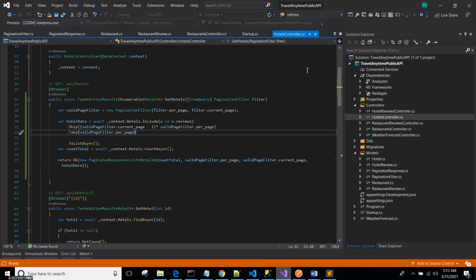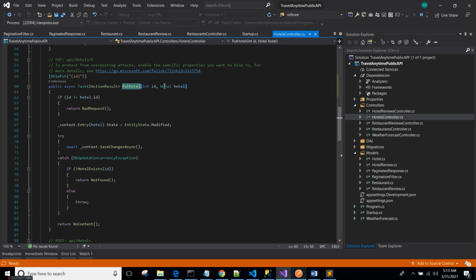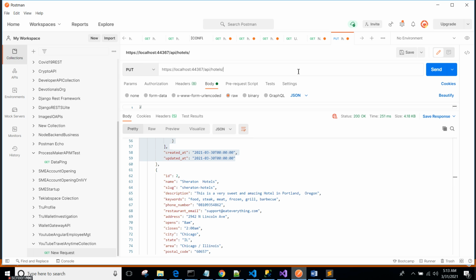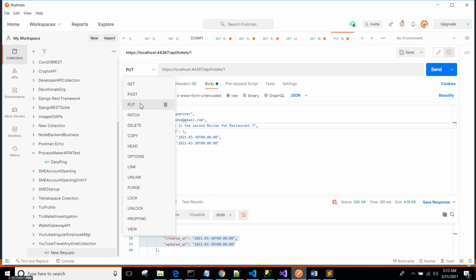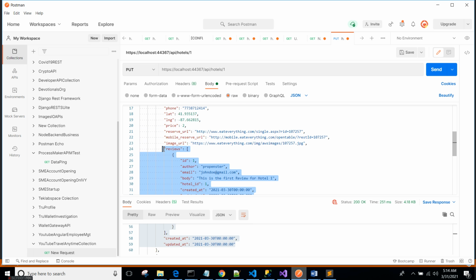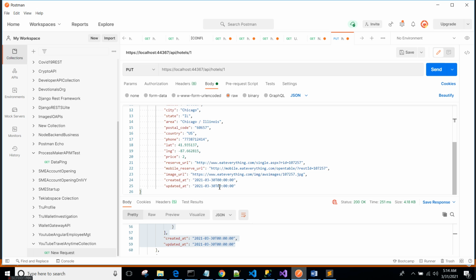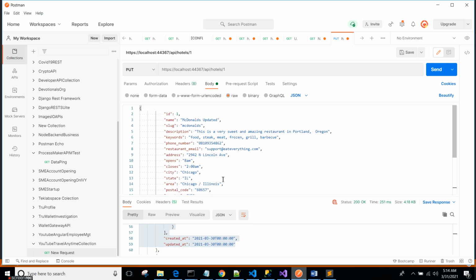Of course, put, come to the controller for these hotels. For the put, put was generated for you too. You pass in the ID, it takes the ID: api/hotels/ID. I want to change the value of hotel one. So you make it a put request and then pass this in the body. I want to take the reviews away because I don't want to update the reviews. Let's change the name to McDonald's updated, and the date to 31st of March.